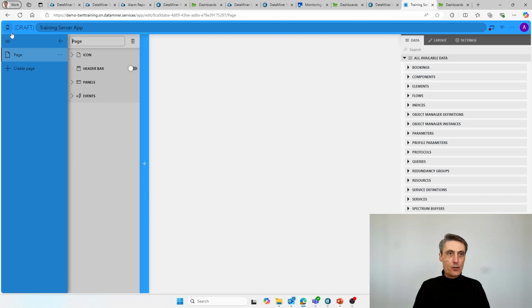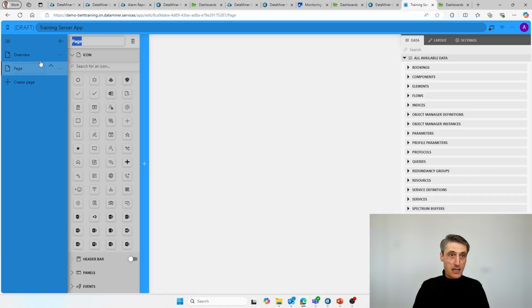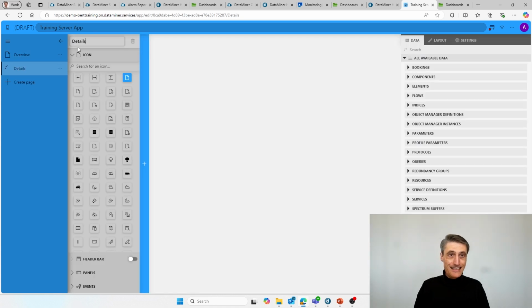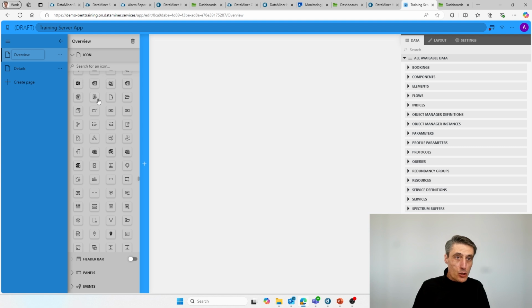So I created a new app with that name, the color, and the icon. And then I can create new pages here on the left-hand side. So the first one, you can change the name here or here, doesn't really matter. So that's like overview, for instance, and I can create a second page, which is maybe going to be more like details.